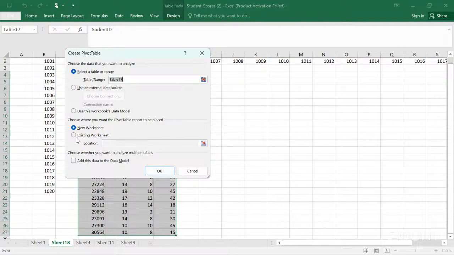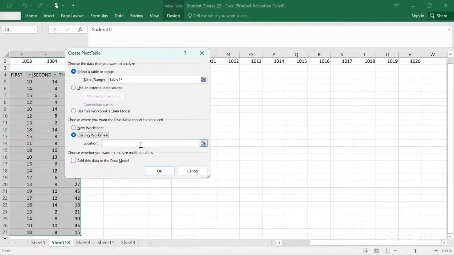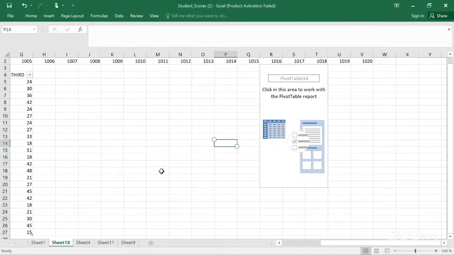Once you click on existing worksheet, it will ask where in the existing worksheet you want it to be, either column M or maybe column T. Once you click on that place, let me give an example. Now, once I clicked here, you see something came up, sheet 18, and this is the location. Click on OK. You see already this is your pivot table. It has created it here.